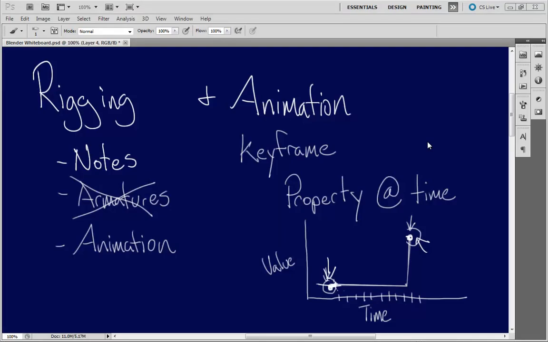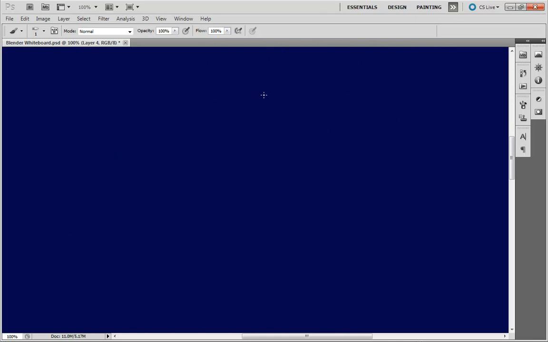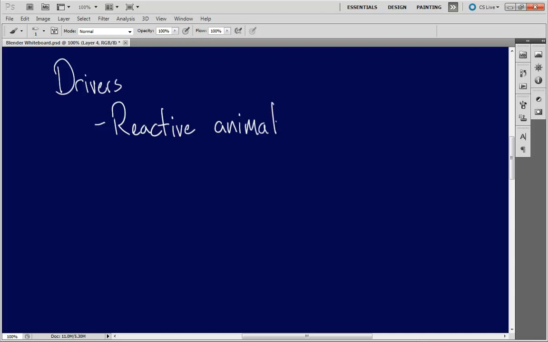Okay, we are back from our lunch break. And we are now going to take a look at drivers inside of Blender. Now, drivers are kind of a special thing, and they actually get some special notes because of that. Drivers are a way to handle reactive animation. Now, what do I mean when I say reactive animation? I mean one object does something, and in reaction, another object does something else.